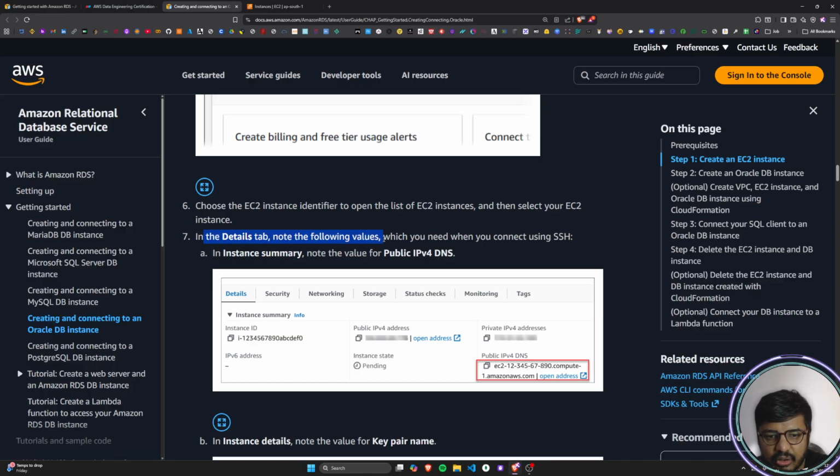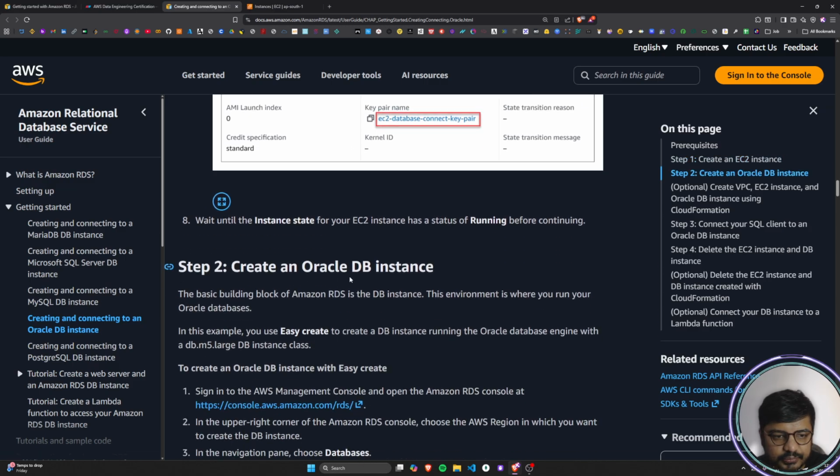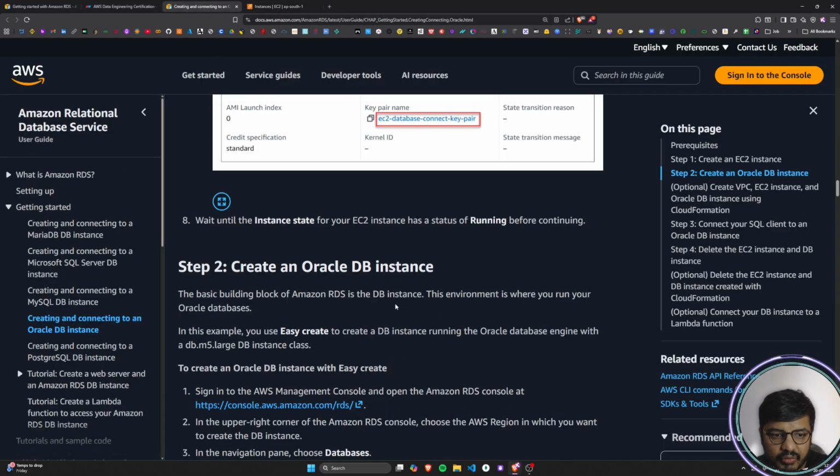In the details tab, note the following values which you need when you connect using SSH. So in instance summary, note the value of public IPv4 DNS. In instance details, note the value of the key pair. Wait until the instance state of the EC2 instance has a running status before continuing. So here you can see the instance is running, so I can continue forward.